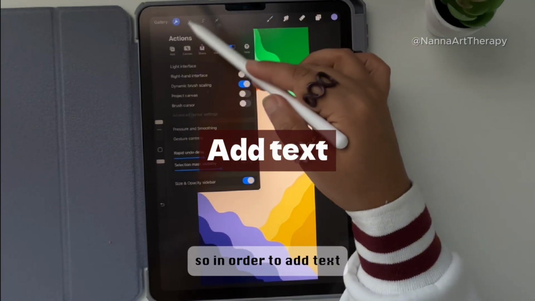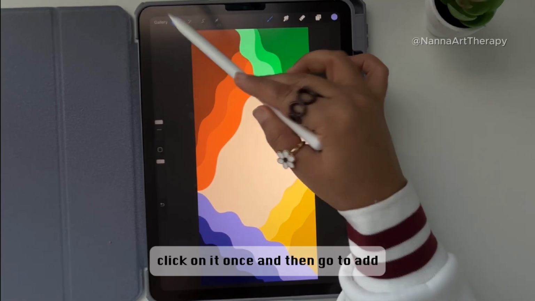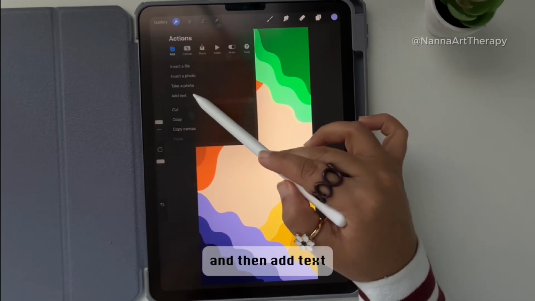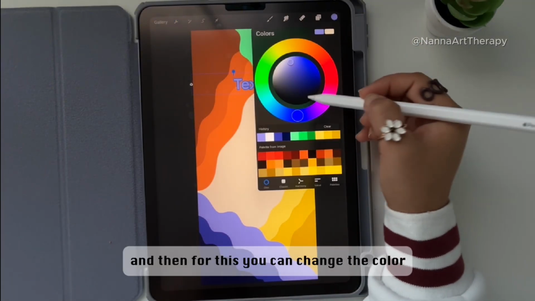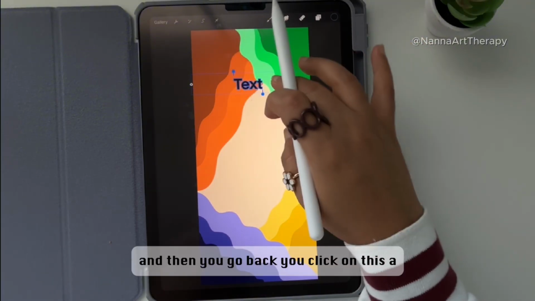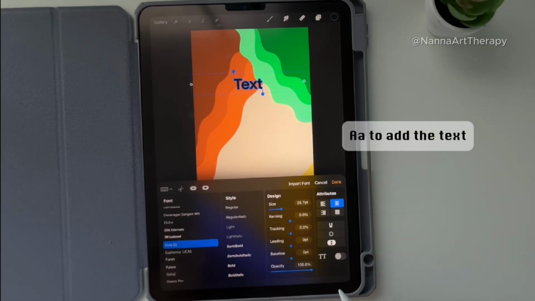Now if you want, you can add text to it. So in order to add text, you go to this wrench icon over here, click on it once, and then go to add, and then add text. And then for this you can change the color. Let's choose black, and then you go back, you click on this AA to add the text.